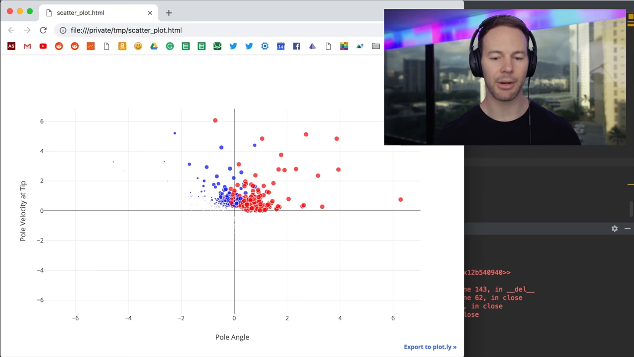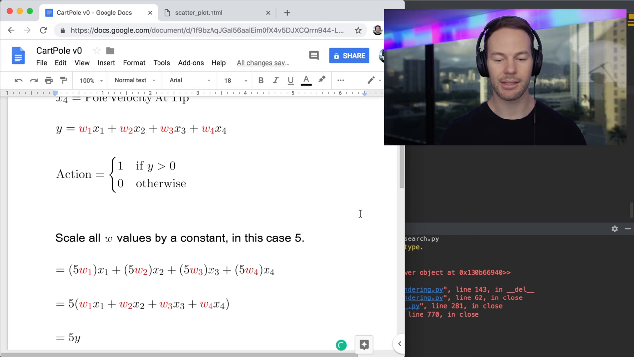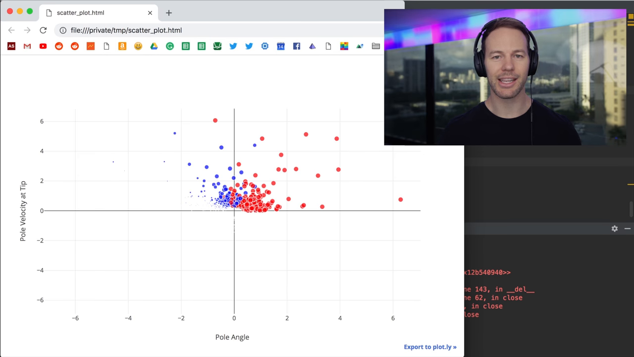So we can clean up this data by realizing that if we scale the W3 and W4 values by the same amount, it actually won't change the outcome of which actions we choose. To explain this, if we look at the math, if we scale all our W values by a constant, in this case, for example, 5, then the output Y value would just equally be scaled by 5. So if Y was greater than 0, then 5 times Y will also be greater than 0. And if Y was less than or equal to 0, then 5 times Y will also be less than or equal to 0. So we can scale all the points on our plot so that the distance they are from the center is 1, and it'll make everything look a bit better.